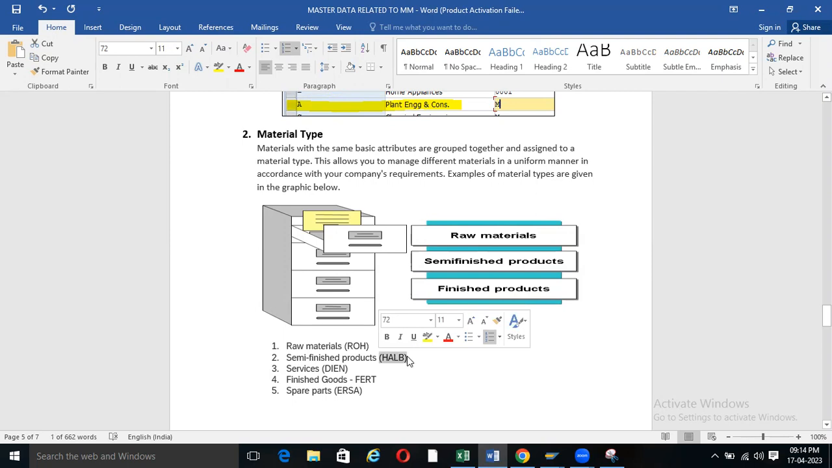Are you all getting what a material type is and how it will be used in our industry? These are the three main material types I mentioned: raw materials, semi-finished and finished products. They can be categorized separately. We can store the raw material in a separate box, then semi-finished will be separate, and finished product will be separate.